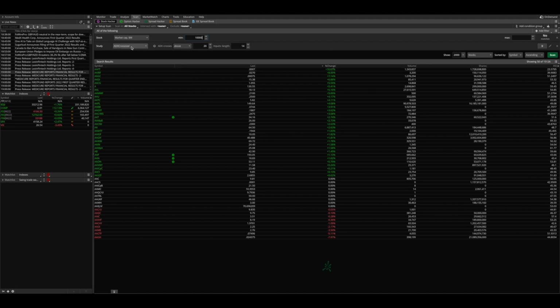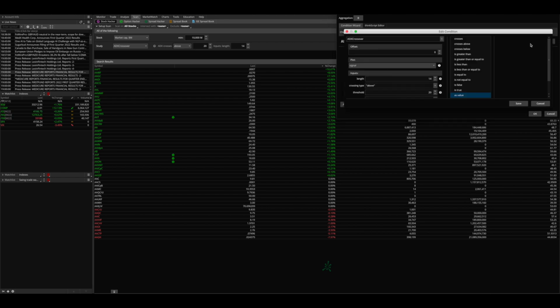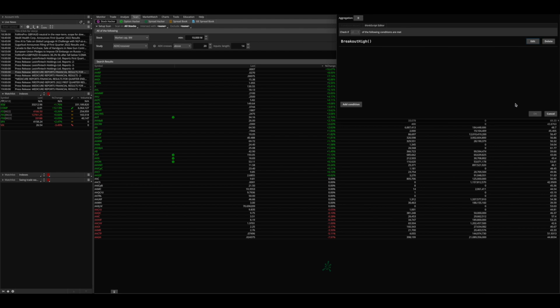Now we're just going to go over to study and hit custom. A new box will appear, so then hit edit after that. Hit this drop down menu and click on study. Then go ahead and type in the study you named earlier. Mine was Breakout High, and there it is. For this part, make sure as value is selected, and once that is selected, go ahead and hit save.